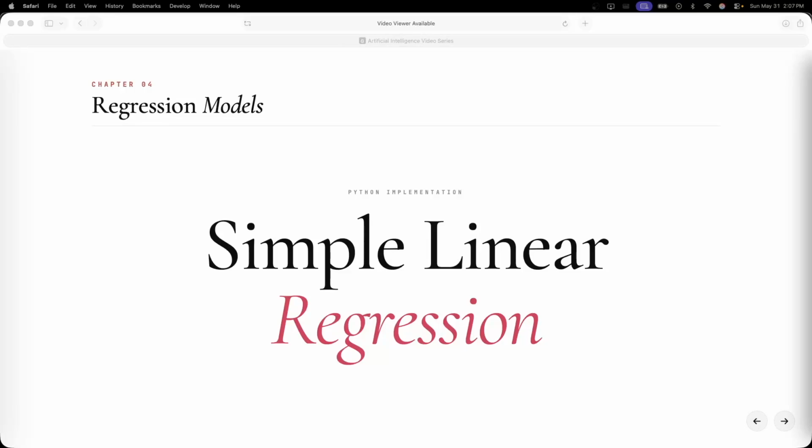All right, we've covered the theory. We understand what machine learning is, how data flows through a pipeline, and the math behind it. Now it's time to bring it all together. Let's build our first machine learning model.